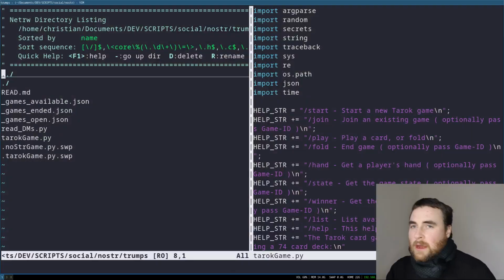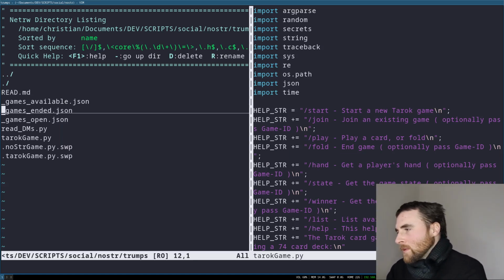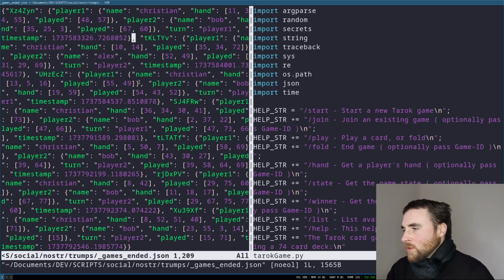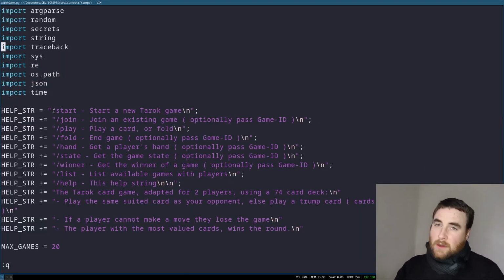Okay, so now I want to do something a little bit more challenging. I want to make a card game bot that two players can interact with. I'm going to implement the game Tarok, which is a simple card game where players have to chase the suit that the other player played. Now, the state of the game needs to persist over time, so I am using JSON files to store the game state, and the game will be played by passing commands.